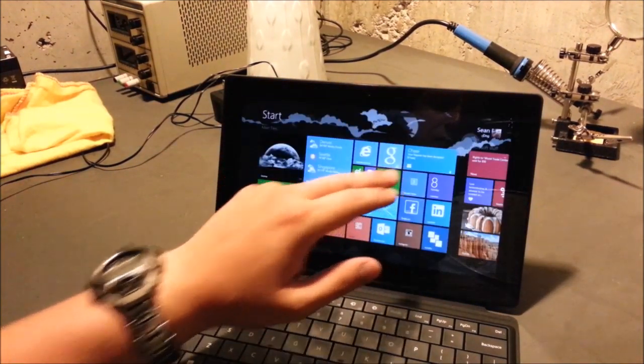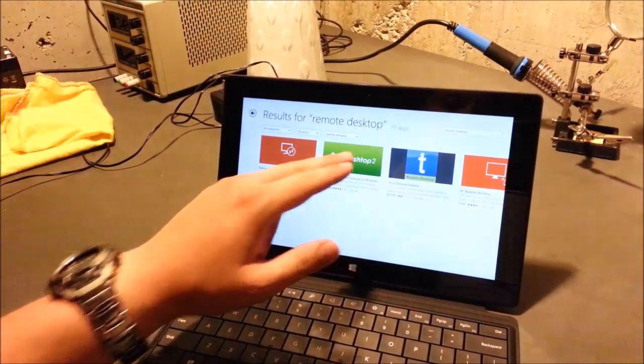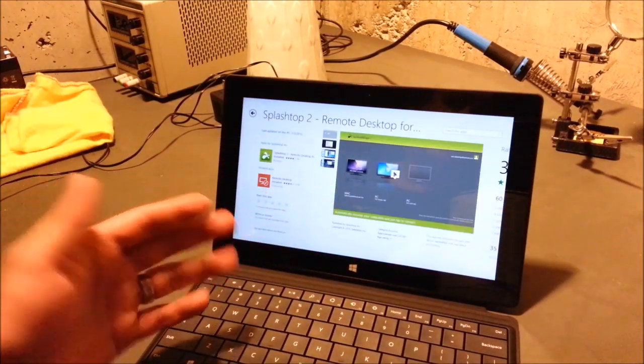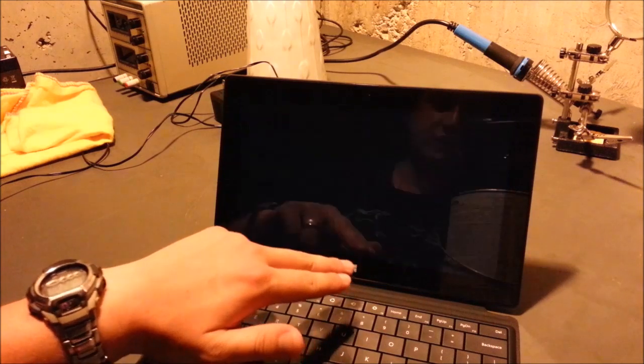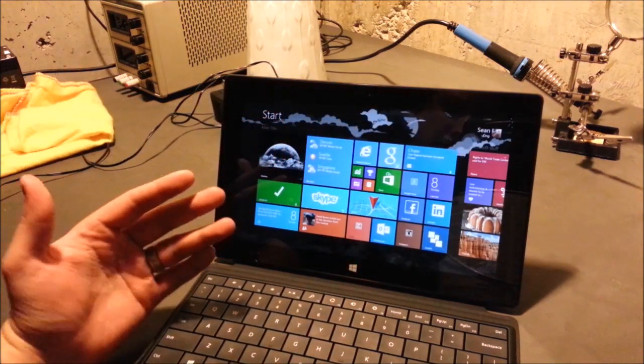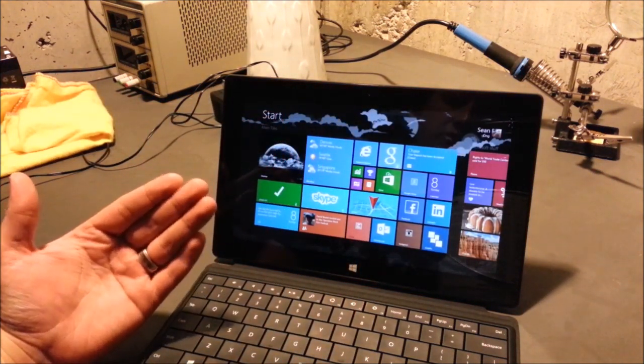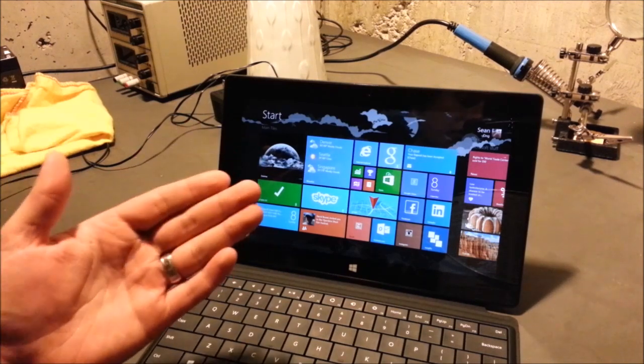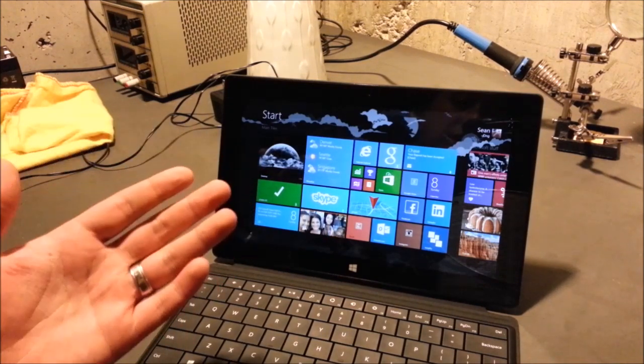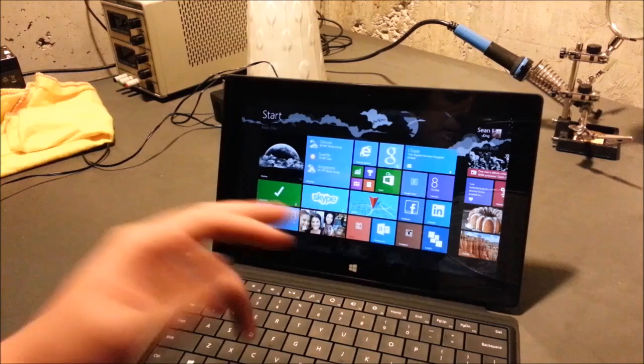So Splashtop, again, is a program that you can download. I already downloaded it to my Surface RT, and I already set it up on my computer. To set up Splashtop, all you do is Google Splashtop Streamer and download it. That's all the setup you have to do.